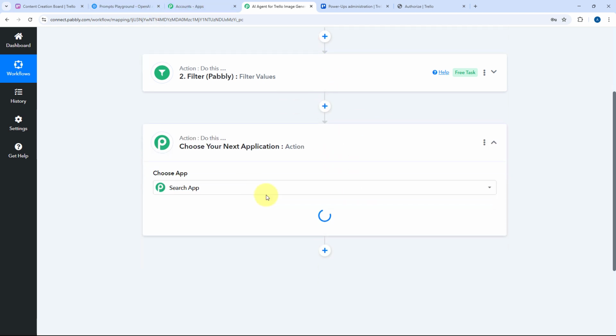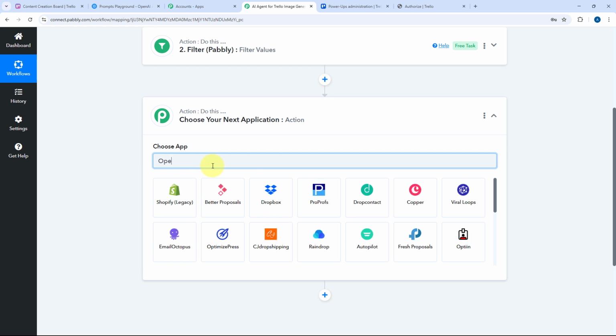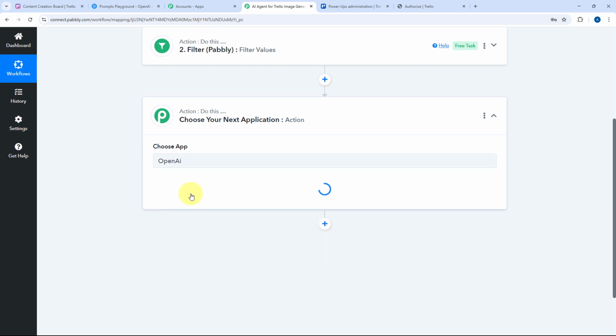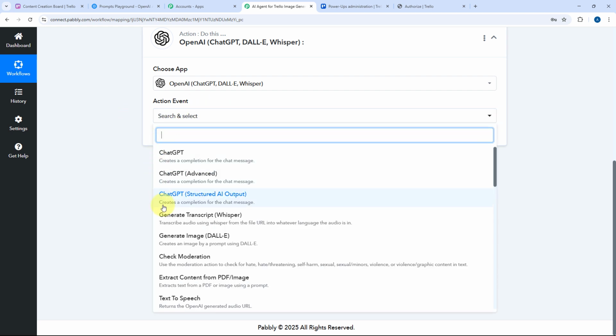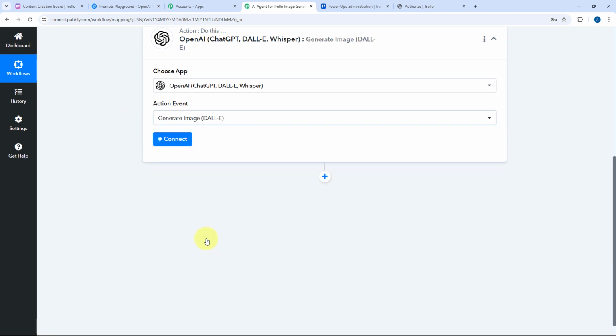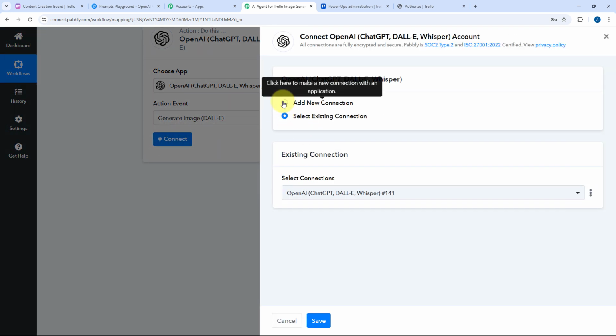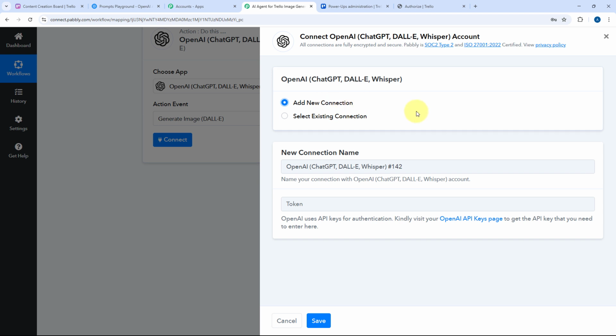For that, just click on this Add Action Step button and here in Choose App, we will search for OpenAI and select it. After selecting OpenAI, in Action Event from the drop-down, select the action event as Generate Image. After selecting the action event, just click on Connect and select Add New Connection. Now here we have to connect our OpenAI account with Pabbly Connect. And to make this connection, we have to enter the API key of our OpenAI account.